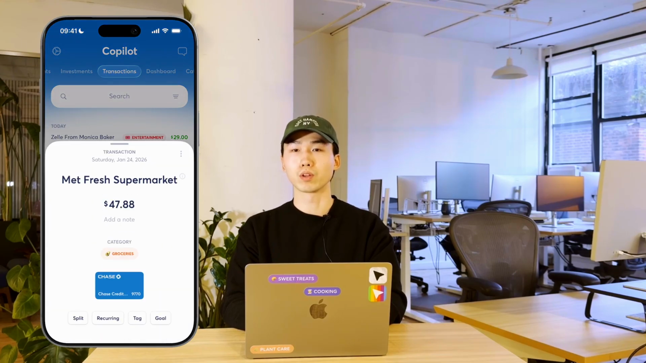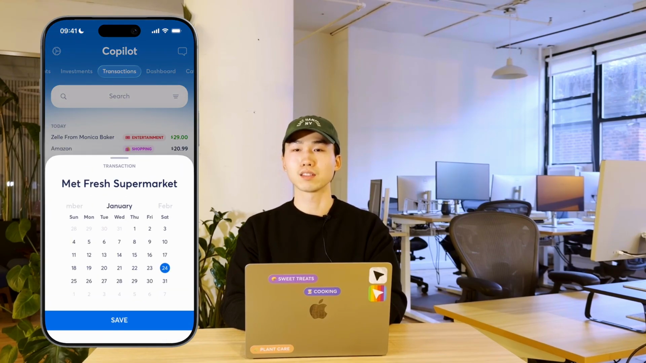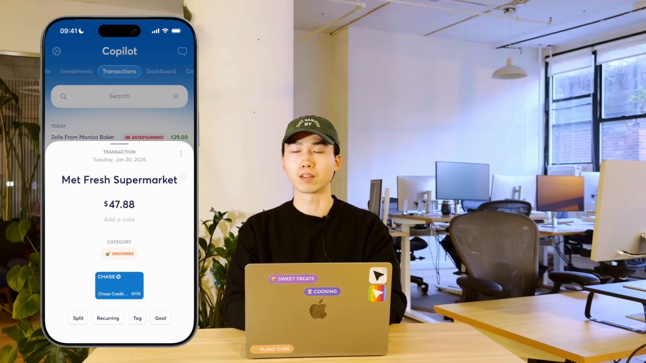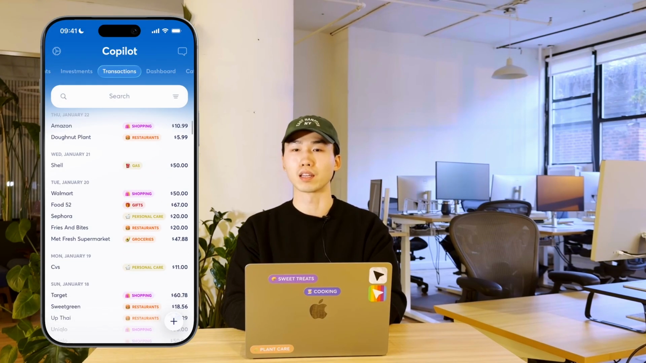To change the date of a transaction, simply tap on the display date within the transaction view. This can be to a future or even a past date. This is especially useful if you have an expense that posts earlier or later than expected around the end or the beginning of the month. This ensures that the spend is associated with the correct month for your budget.